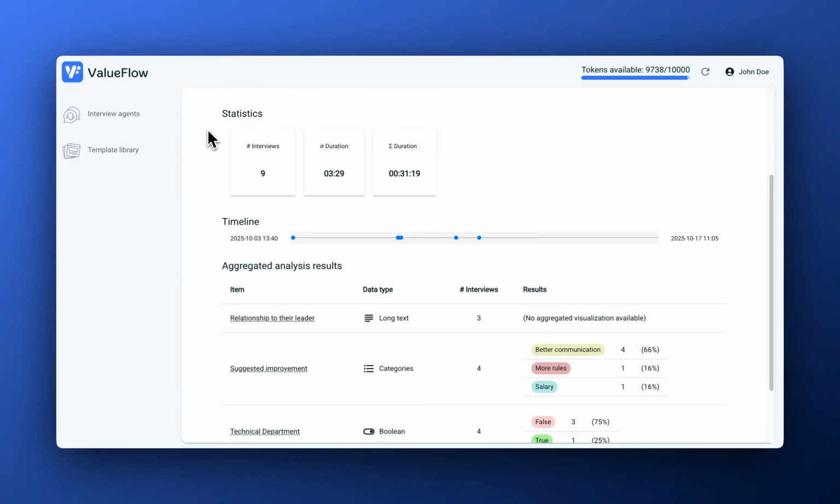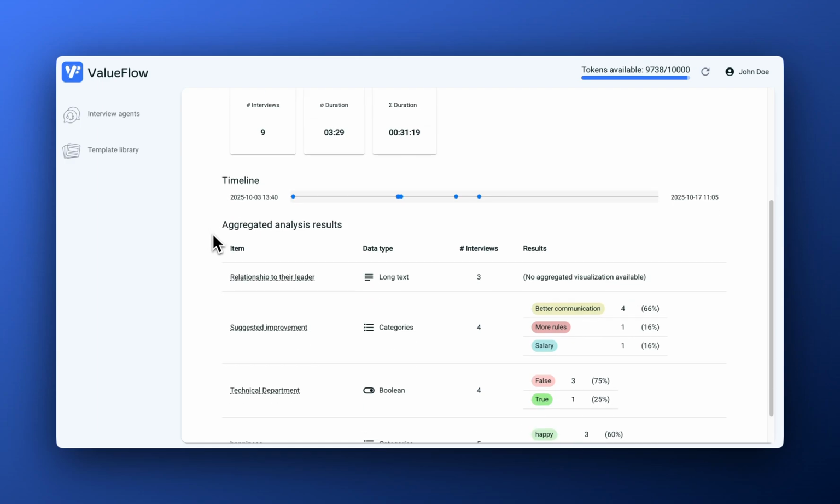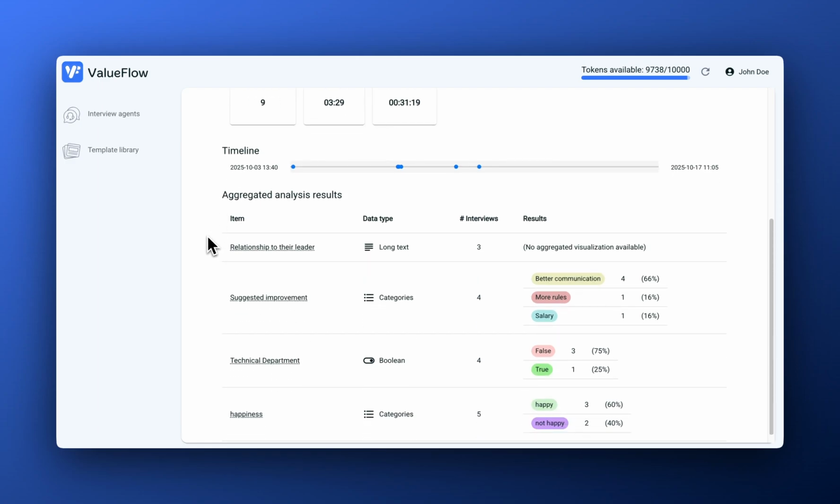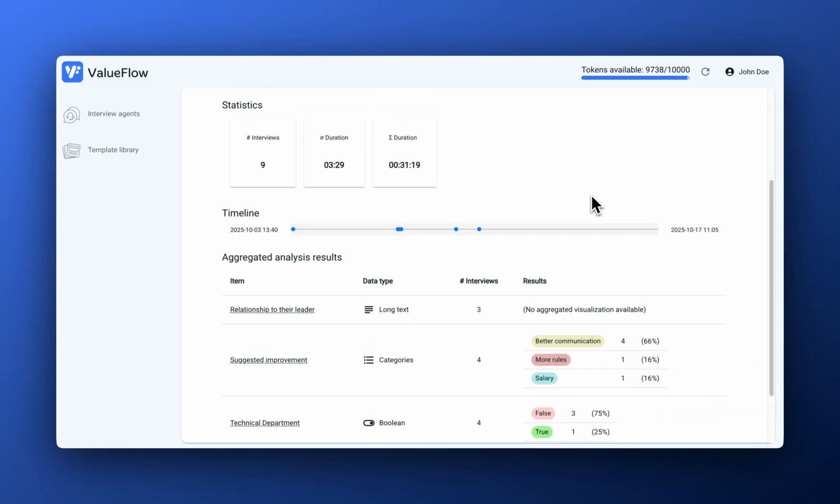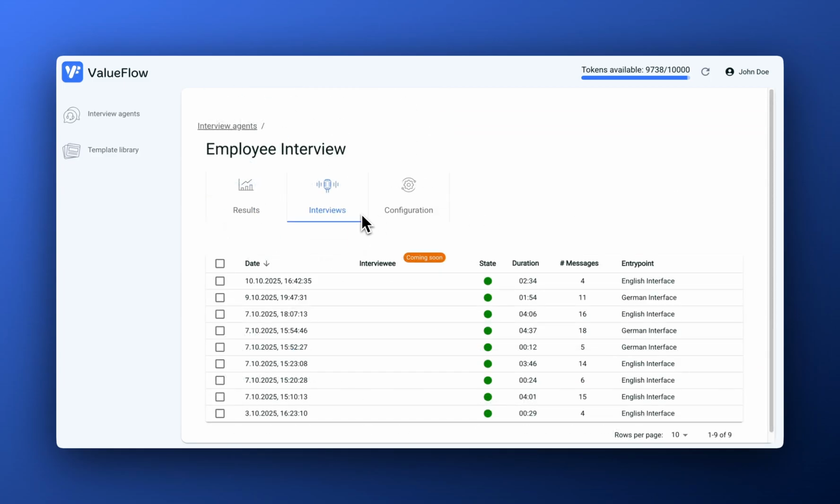We see aggregated statistics, we see a timeline, and here we see aggregated analysis results. These criteria are defined by us in the configuration earlier, and those are the aspects that are of interest to us. So here we see an aggregated analysis of exactly those aspects that we care about. Let's go into the Interviews tab, and here we can see each individually conducted interview.